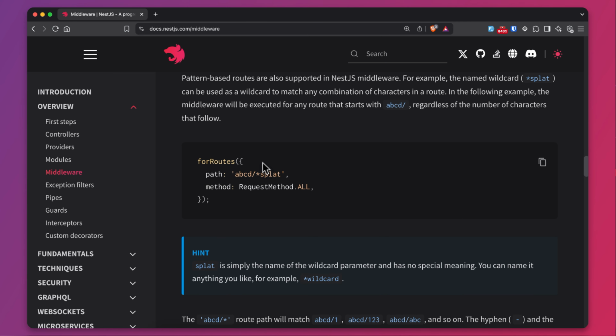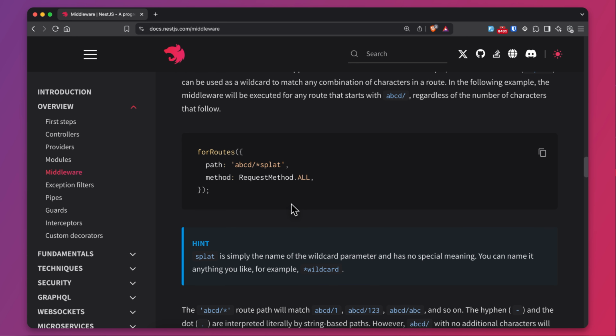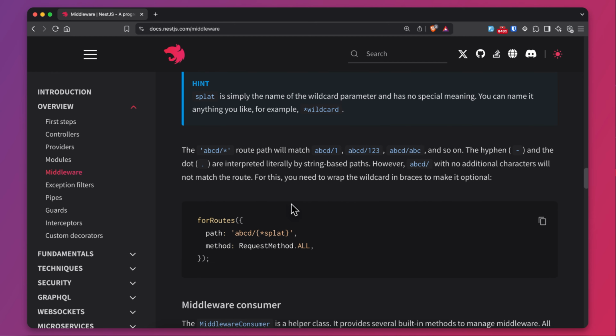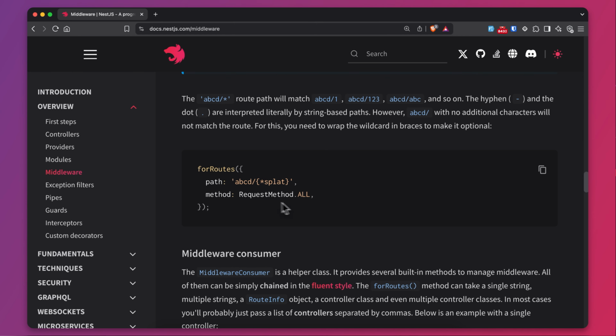But if you want to make this portion optional, like if I pass that, it should work, and if I don't, it wouldn't raise any warning or issue or error. So in that case, wrap this inside this brace. So that means if you pass ABCD, it's going to work. If you pass ABCD slash anything, it would work as well. It wouldn't throw any issue. That's because this became optional.